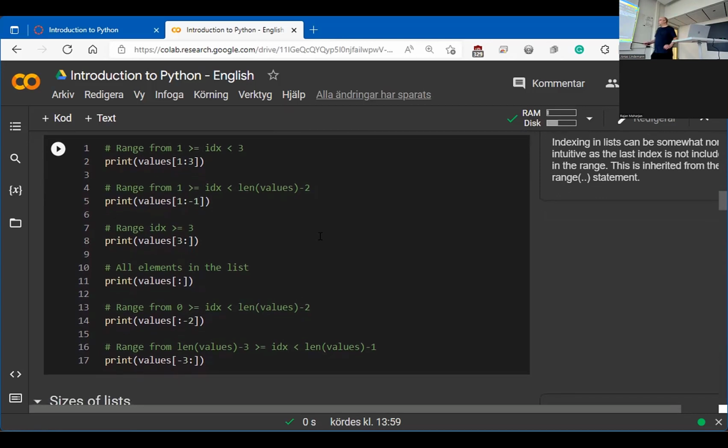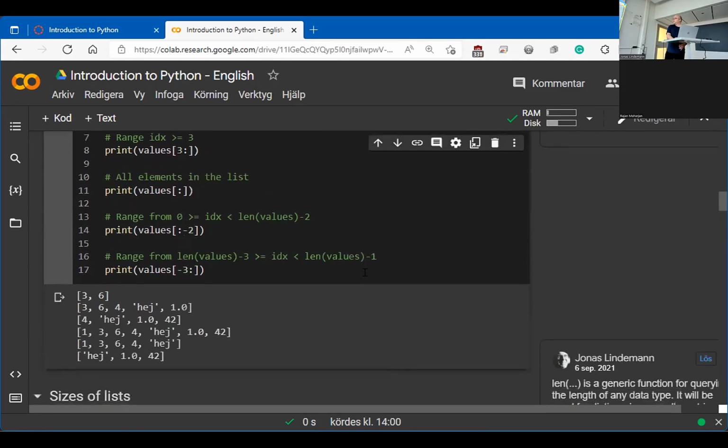You can also do ranges from -3 going up to here. So we just run this and see what happens. Here you get different ranges. All of them return sublists that you can use later on, but all of them reference the same memory location. So keep that in mind.